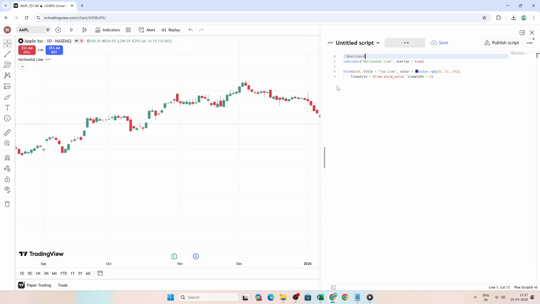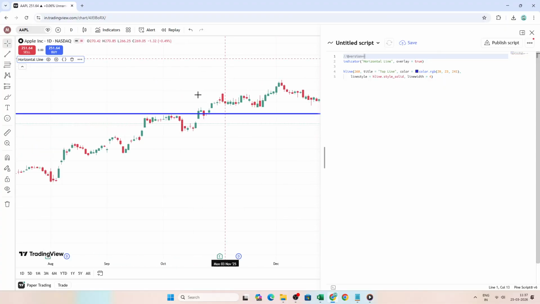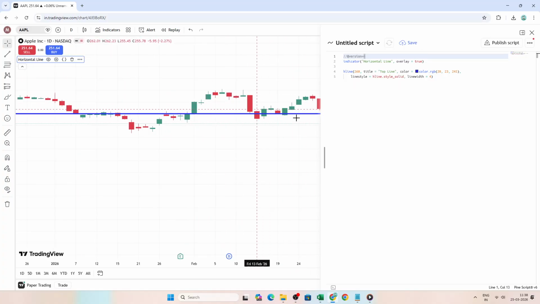Next, click Add to Chart. This compiles the script and overlays the indicator on your current chart so you can confirm it behaves as intended. If you see errors, read them carefully in the console at the bottom. They usually point to the exact line. Test a few symbols and timeframes to make sure calculations, plots, and alerts look correct. This quick validation step helps you avoid publishing something that doesn't work as expected.